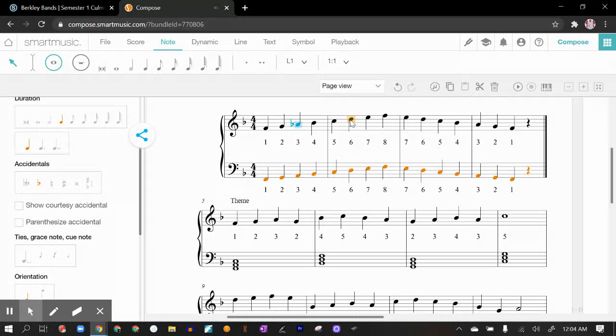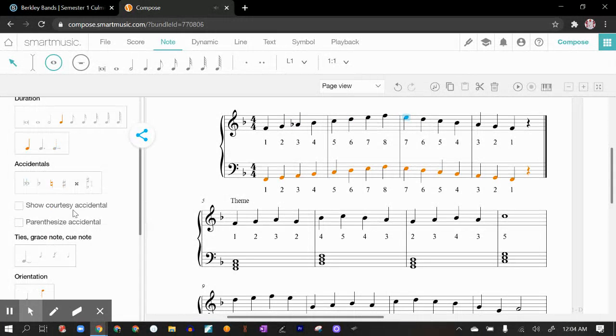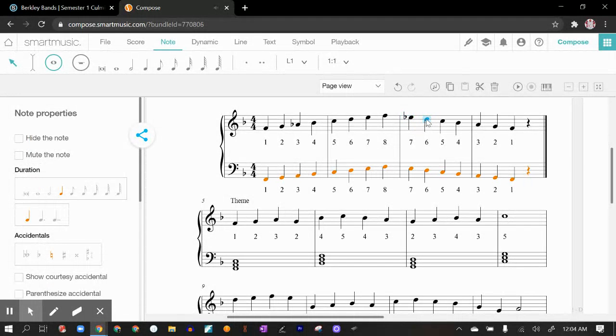And I'm going to click on the 6th scale degree on the way down, and I'm going to add a flat. And this 7th scale degree, and then the 6th scale degree, I'm going to add a flat on the way down. And the 3rd scale degree on the way down is going to get a flat as well. So what did I just do here? I created a melodic minor scale.